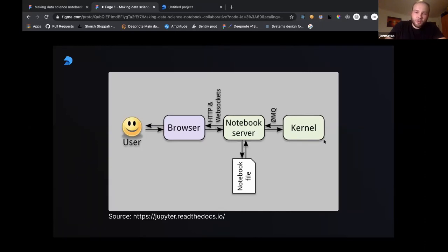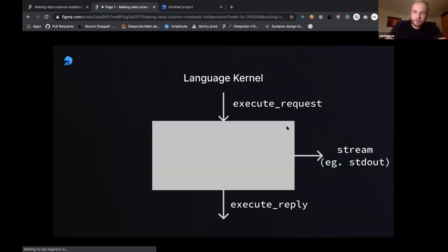So now if we zoom in on the kernel component over here for a moment, what we can see is that this is a simple component. There is an execution request coming in. This is just the code, for example, print hello world. What is coming out is an execution reply, which is just saying that this got executed. And there is a side effect, for example, the stream saying hello world, as we had from an example.